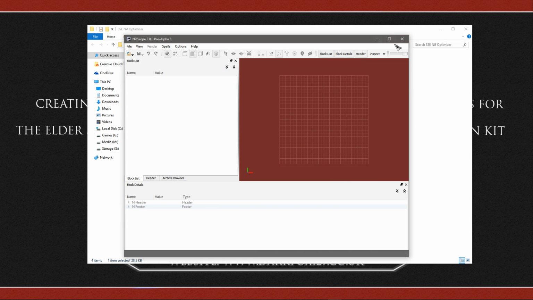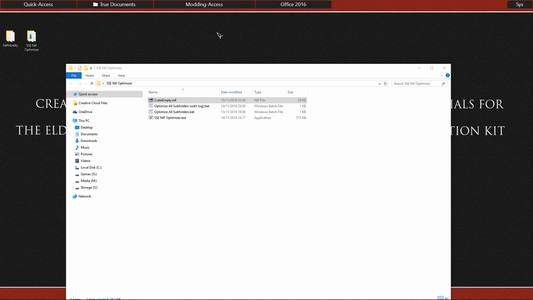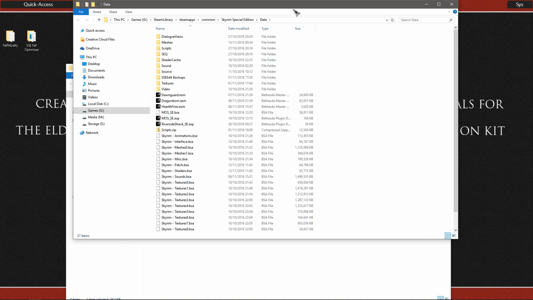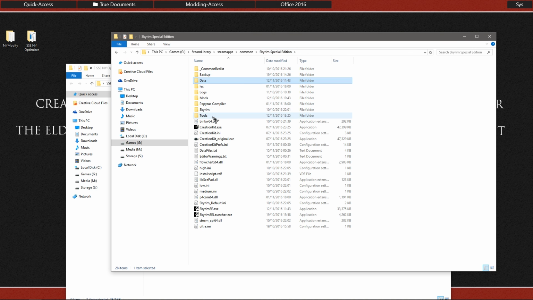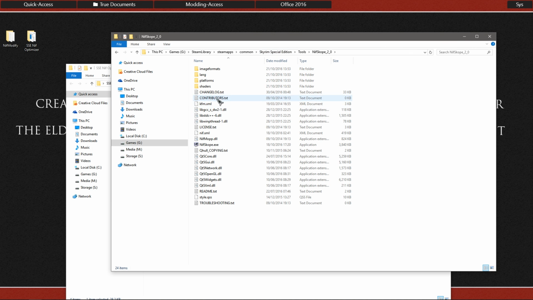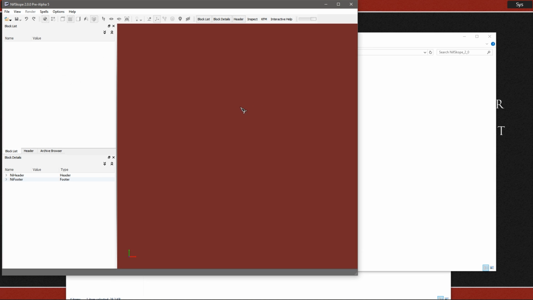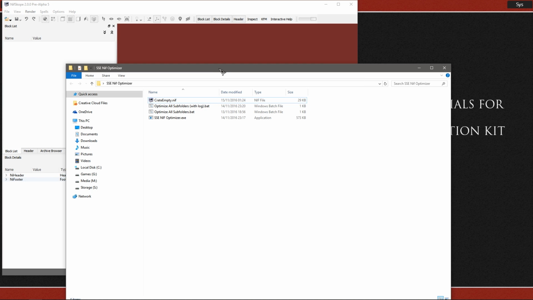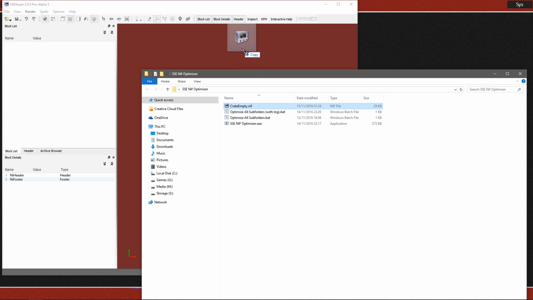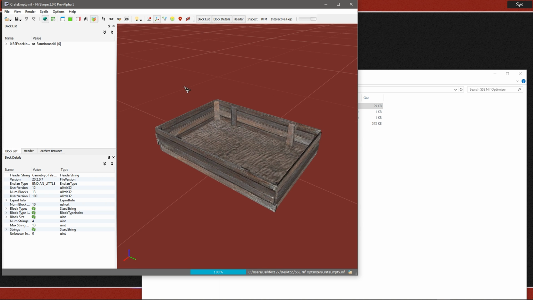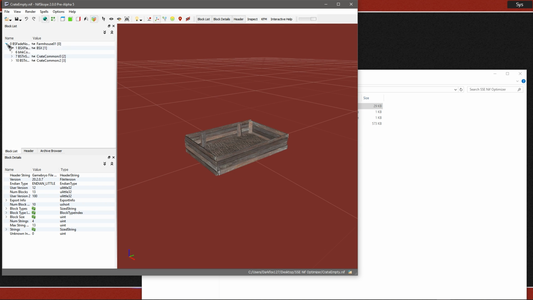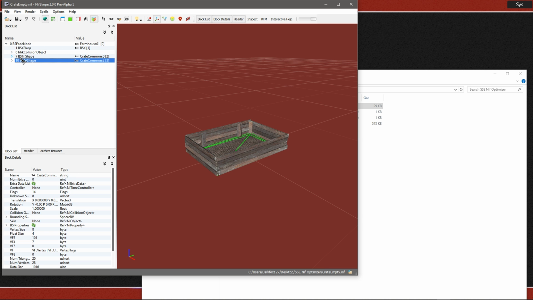Now I already have this installed, so I'm just going to quickly navigate to that. So I've got it under my tools, NIF scope, load it up there, and I'm going to drag and drop that in. And as you can see, the new version of NIF scope will load it. And if you know anything of meshes, you'll probably notice there have been some slight changes. The NiTriShapes have been converted and some other small things have happened in the background.